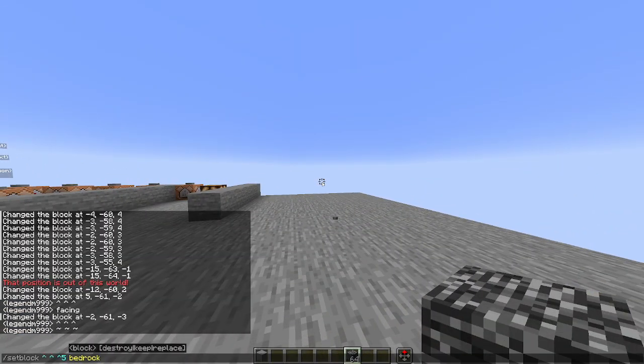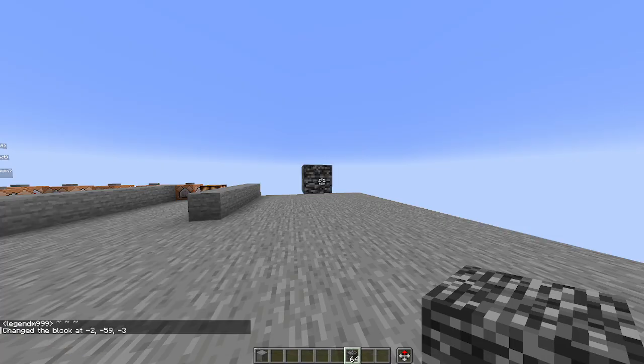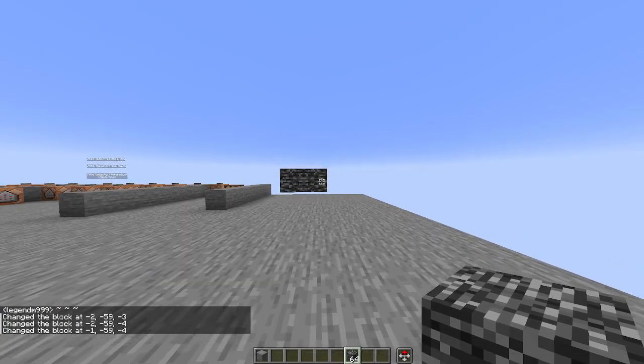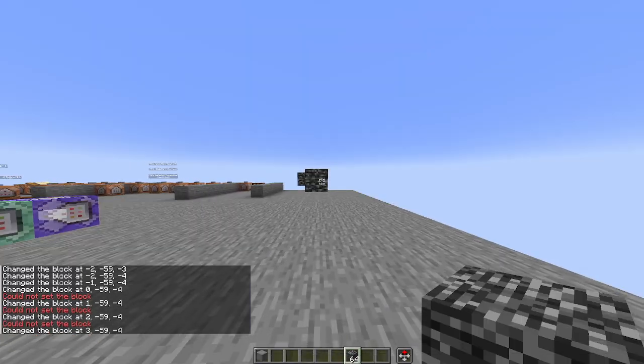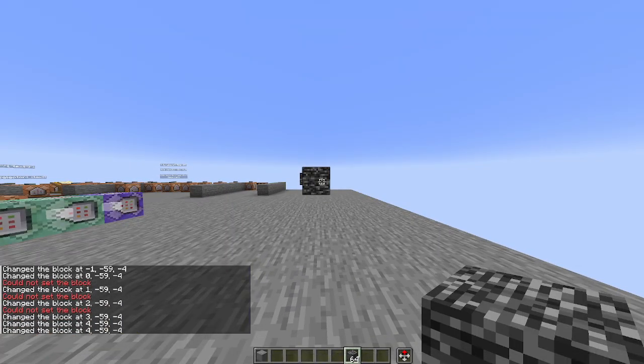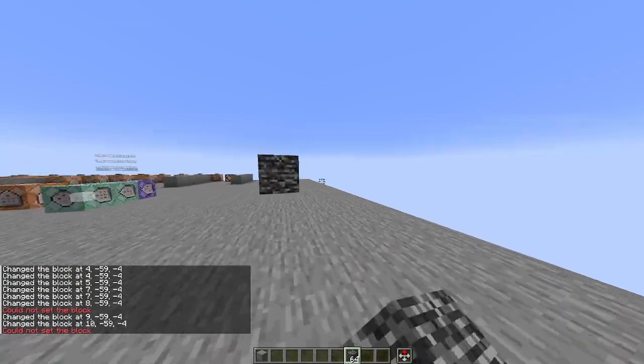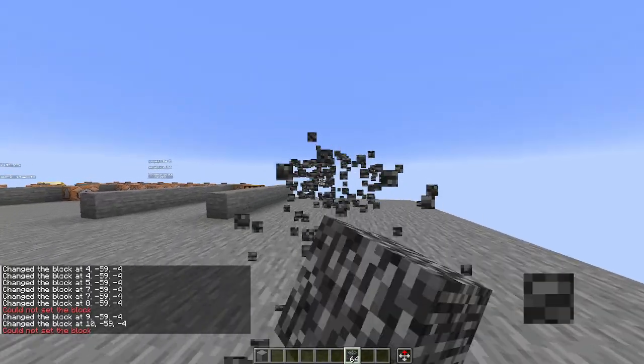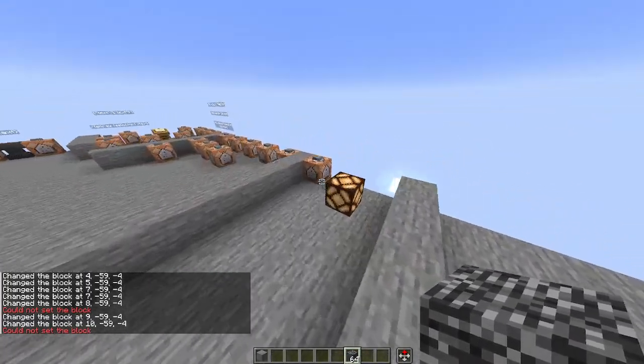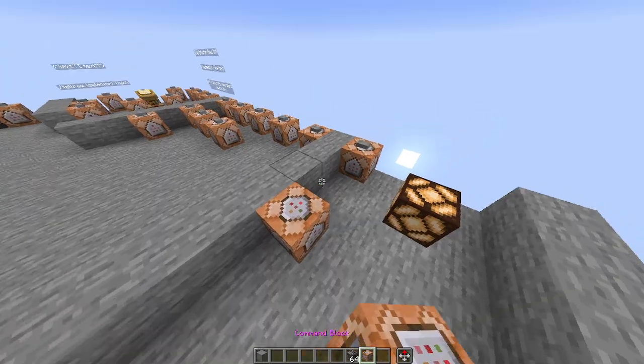Yeah, so if I change the command block to, let's say 2, it will be at my crosshair. So 5 blocks above me will always be a block. And I can say destroy, or I can say replace. Yeah. I will put it in the command blocks as well.